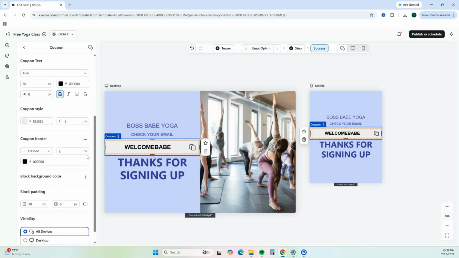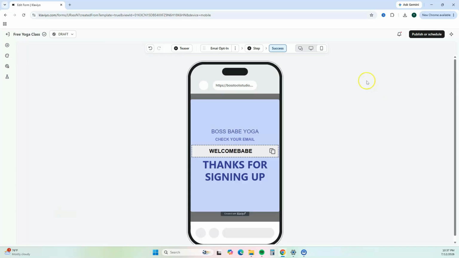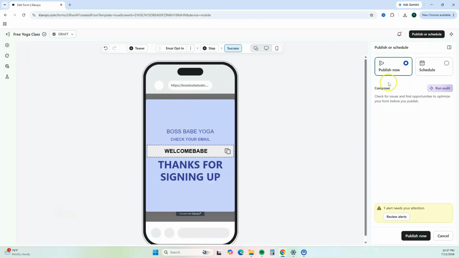And then at the bottom is also your different editing options. After you've done customizing, you just want to go to the top, click publish. You can hit publish now, or you can schedule this for later.